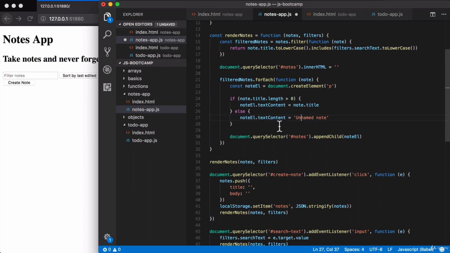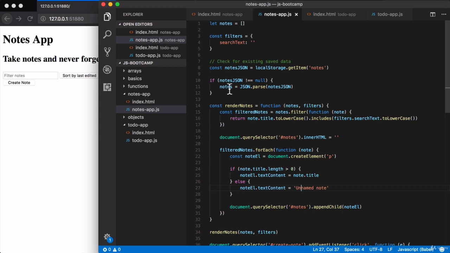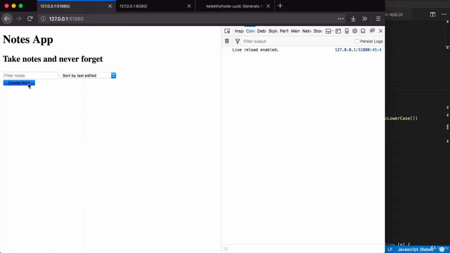Now that we have this in place, we can actually test our work. When I save things, what's going to happen? It's going to try to read data from local storage. It's not going to find any, so it's not going to make any changes to notes. Notes is an empty array. When I click this button, we can see unnamed note shows up for the one new note we have added.